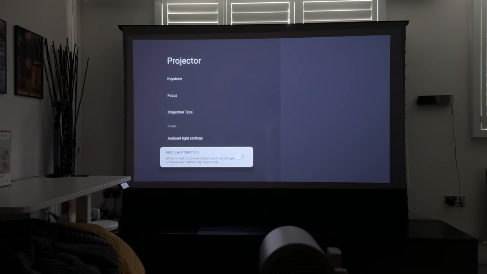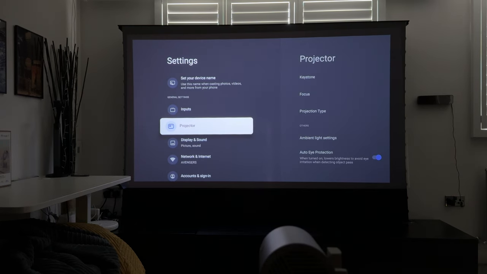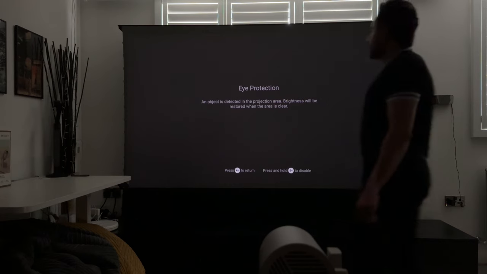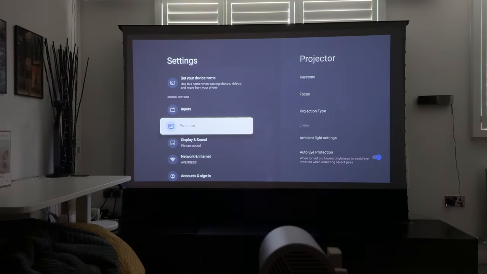When you do auto eye protection, I will turn this on. If someone walks in front of the projector, it will actually dim the screen. So we'll go ahead and just quickly test that out now. So I'm going to walk in front of it. You can see eye protection. And now if I walk away, it will come back on.